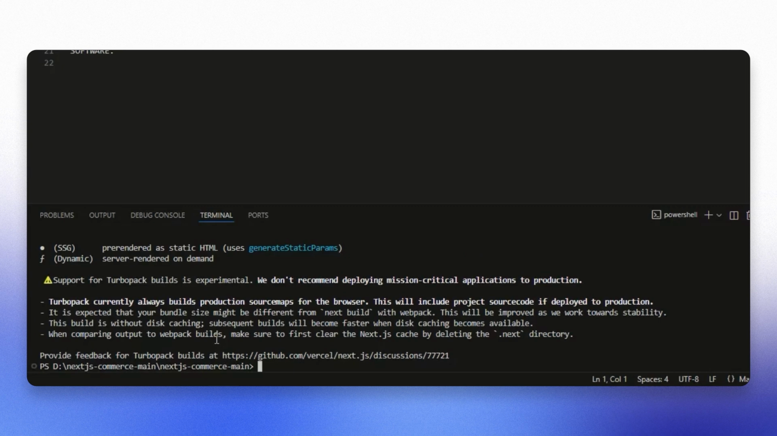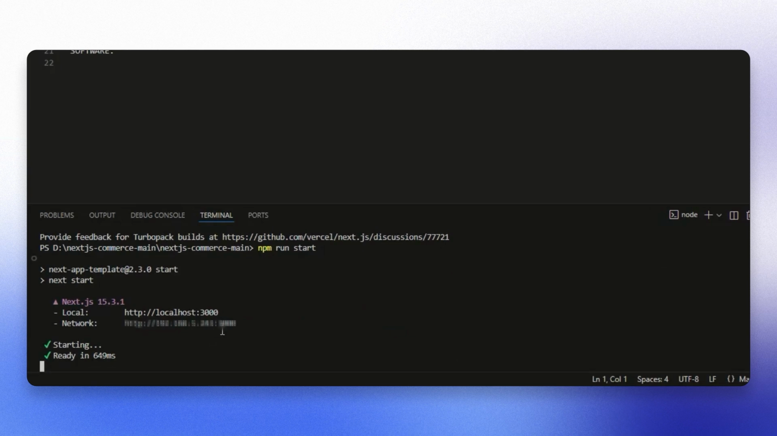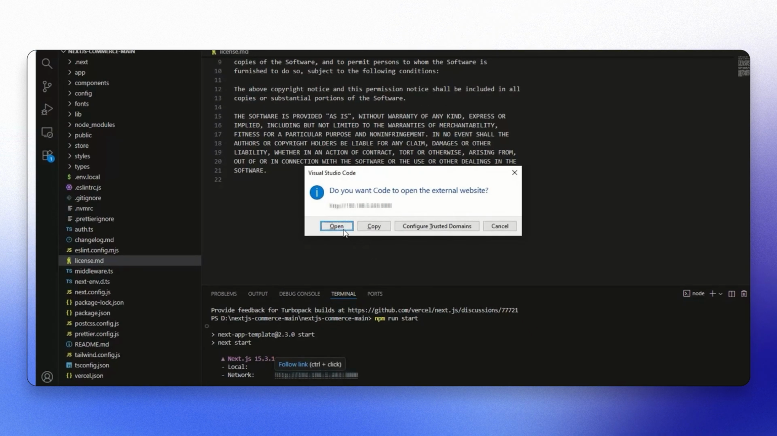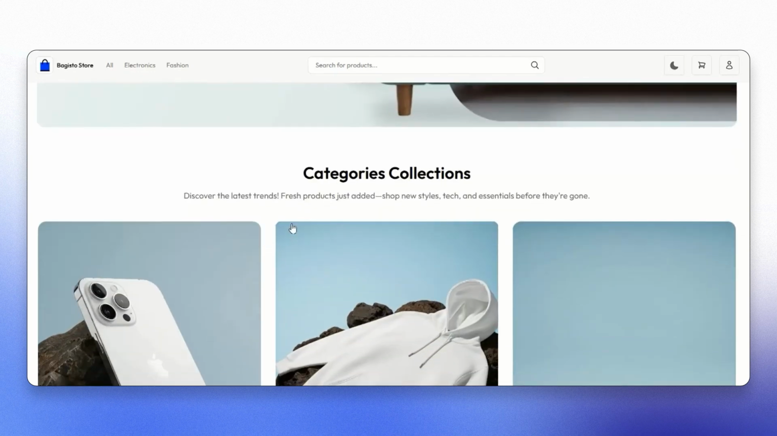Finally, I'll start the server using the npm run start command. Once the server starts, I'll click on the provided IP address to open the site. Let's open the website in our browser. This is the homepage of our Next.js project.